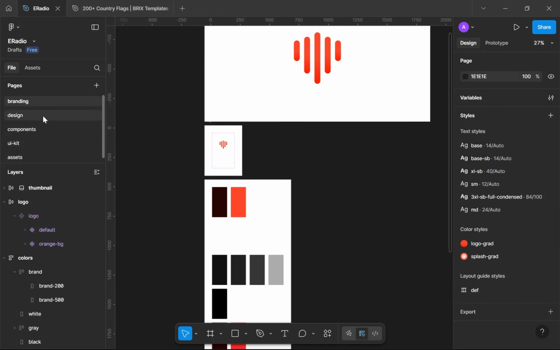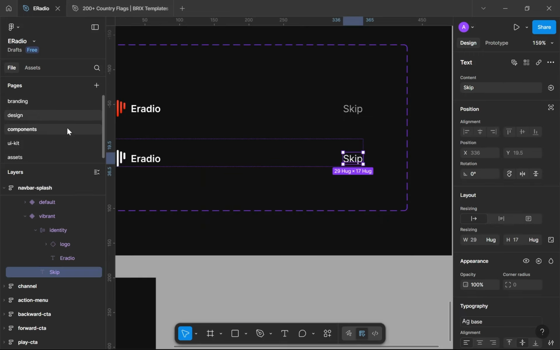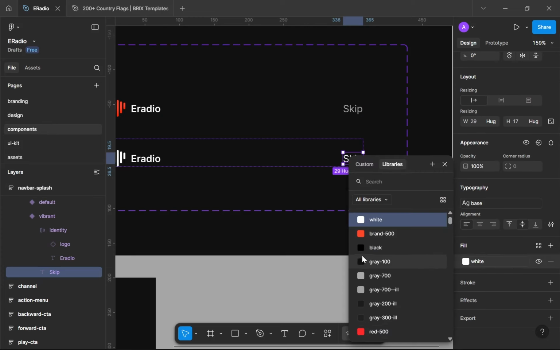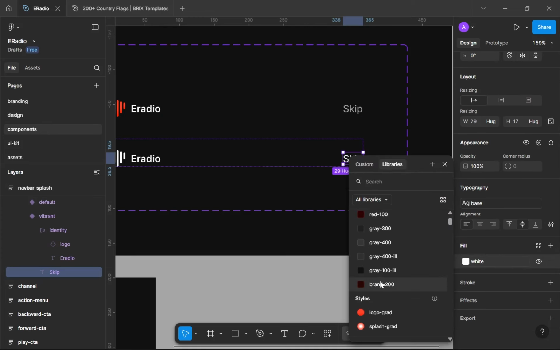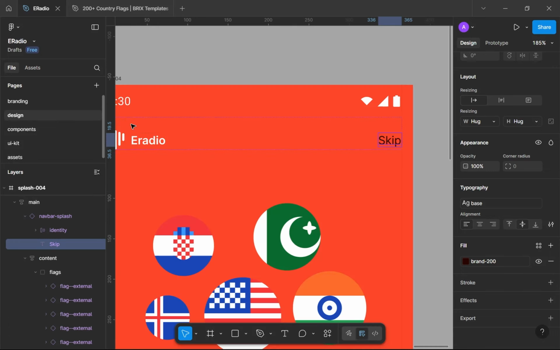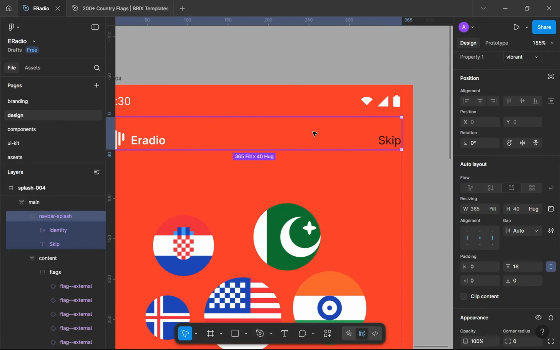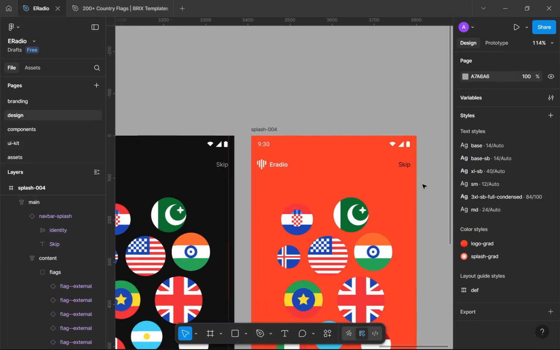Now we have everything ready. Let's go back to the components and apply here the brand 200. And let's go back to design and right click and reset instance. So now it is applied. Great.